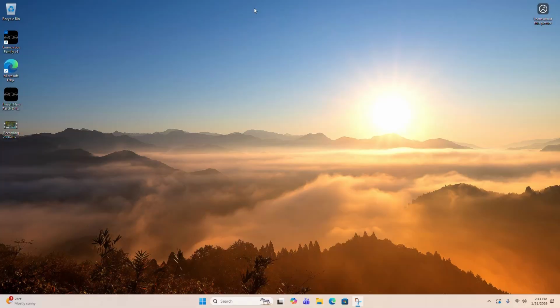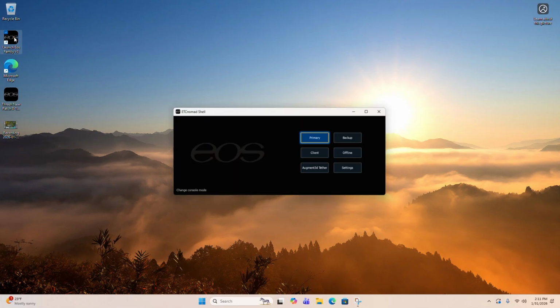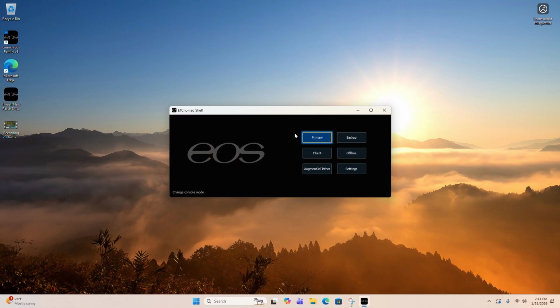Let's jump in. All right, so the first thing you're going to want to do is, obviously, install the software, but once you've got it installed on your computer, you'll find your shortcut, launch EOS Family, right? I'm going to go ahead and click on that. And in this case, I'm going to hit Primary.